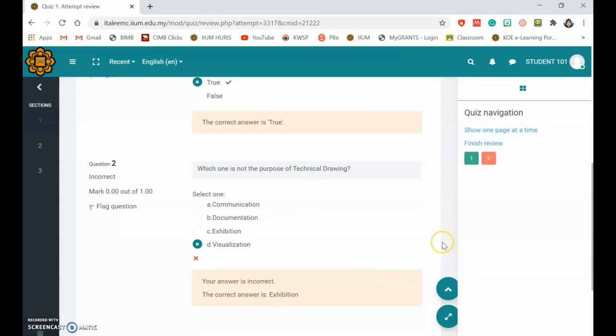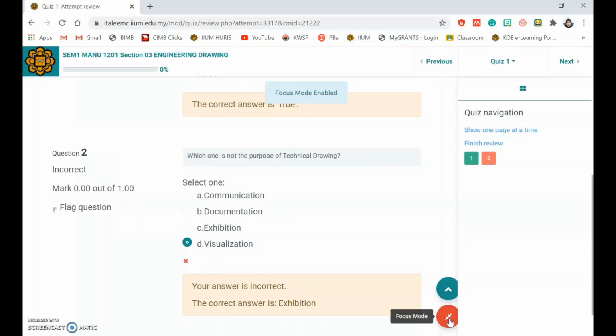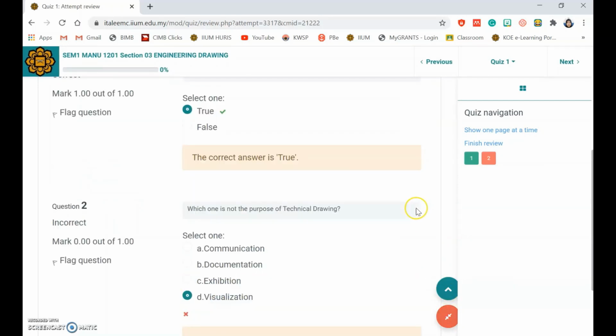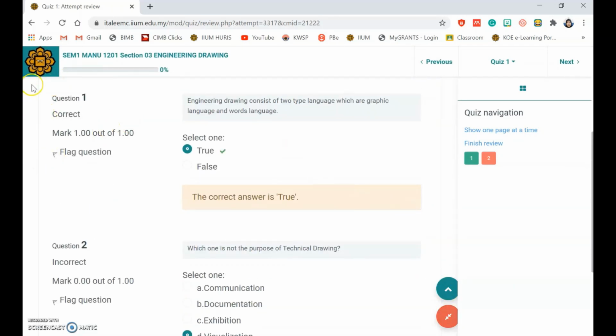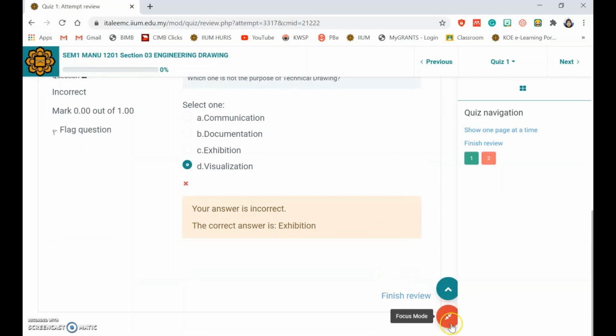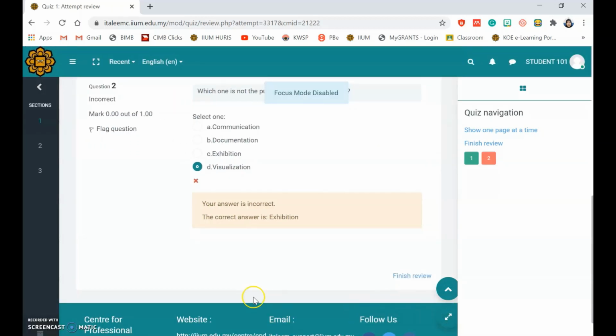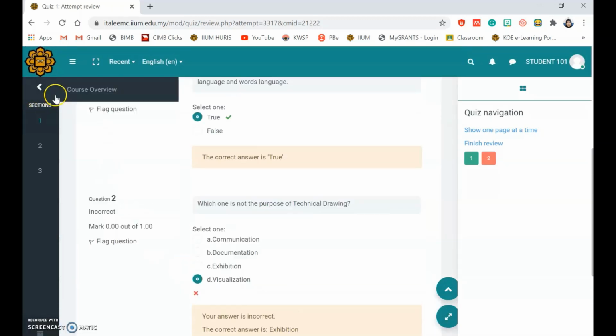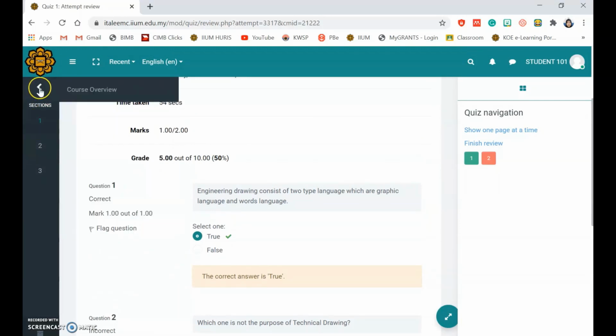Okay, so another tip that you can use in here is you can use the focus mode. And for this one, once you click on this one, you will be able to hide the navigation board, and you can focus on your quiz or assignment inside here. So if you're done, you can just click on the focus mode again, and you will see the task navigation again.